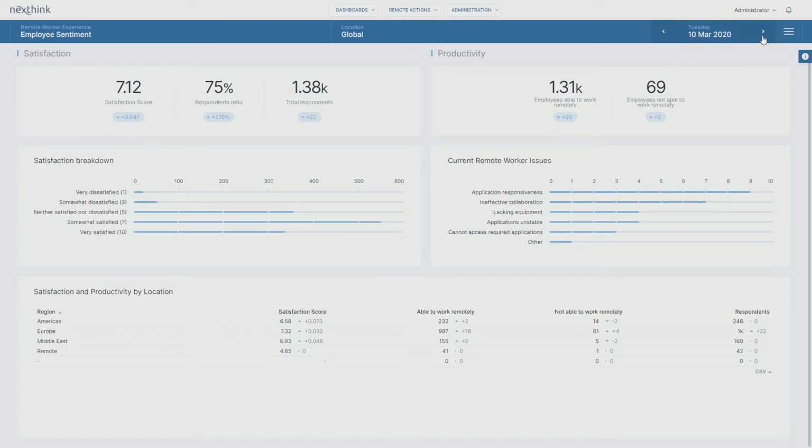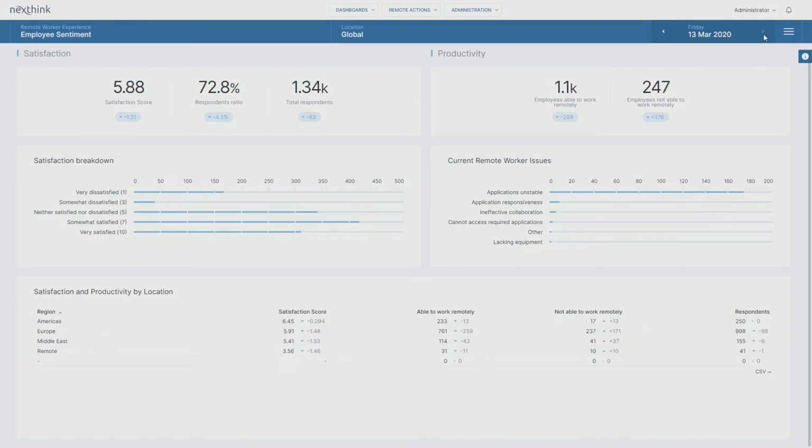On the 10th of March, everything's looking fine. Everything was fine on the 11th of March and on the 12th. On the 13th of March, things change. Here we can see that the applications are unstable and users are saying they're not able to work remotely. Let's have a look where.